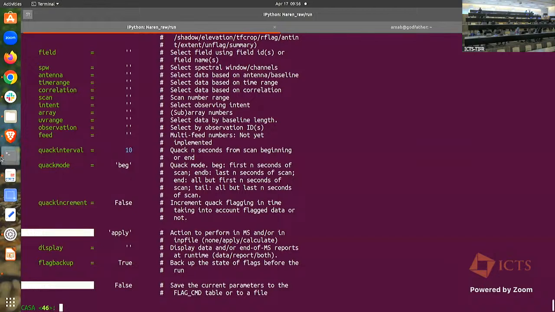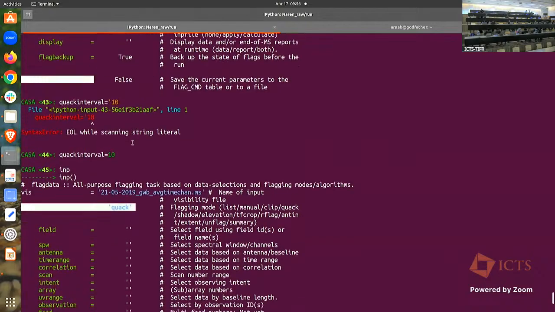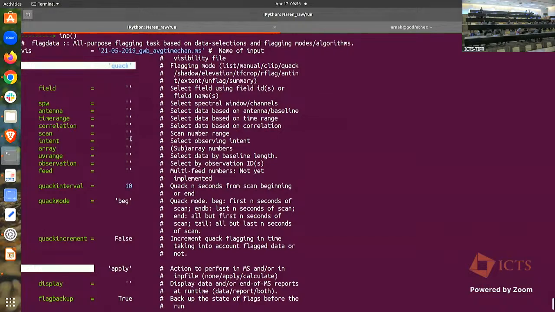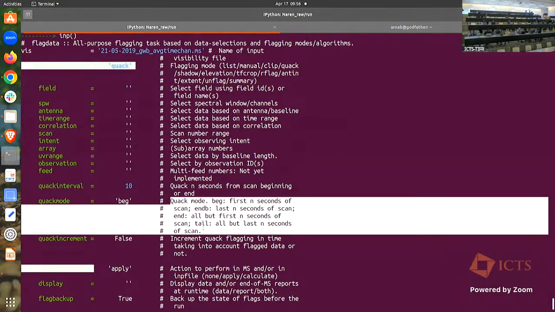So just before pushing go, check that all the inputs are according to the document. If you do inp, you will find that there are only two things. One is the mode of operation, quack, and then the quack interval is 10 seconds, and quack mode is BEG, the short form of beginning. So you are flagging the first 10 seconds of every scan. And you can clearly see that the document also mentions what it is doing. If you are not sure, you can just read it here and find out. So I hope everyone is at this point.